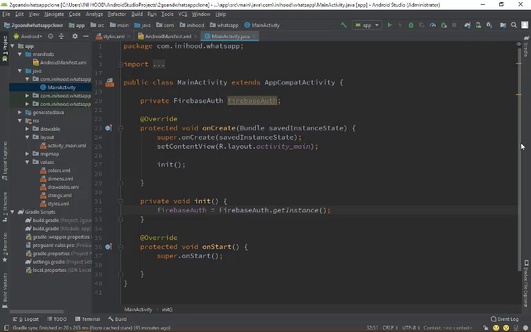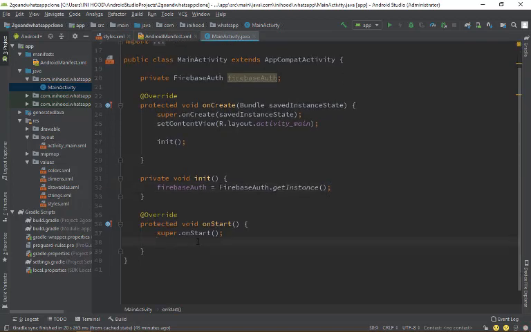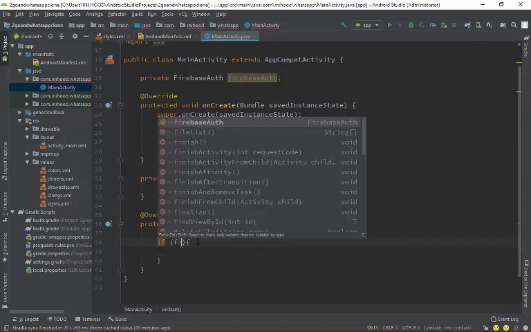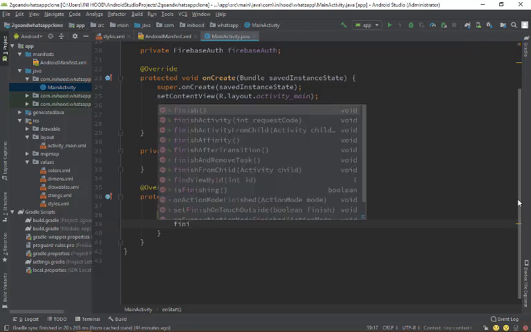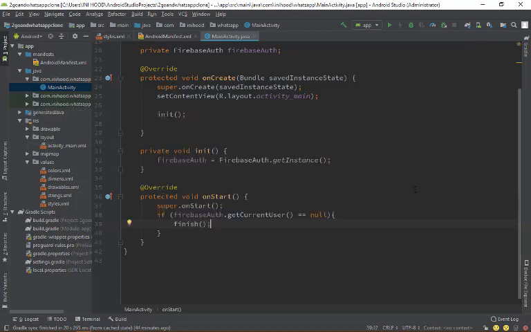we want to check if the user is null. So here we say if the FirebaseAuth.getCurrentUser() is equal to null, then just finish the activity. So this will prevent the user from coming in here unless the user is registered or signed in.